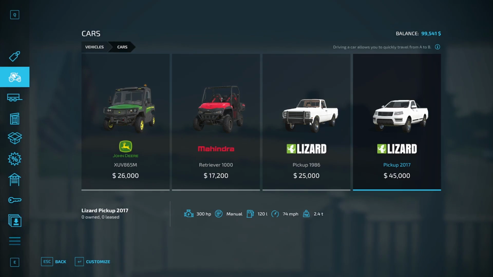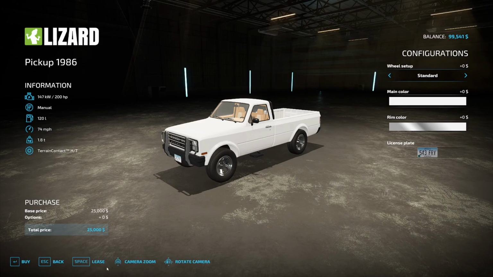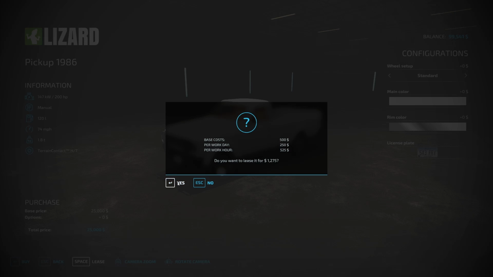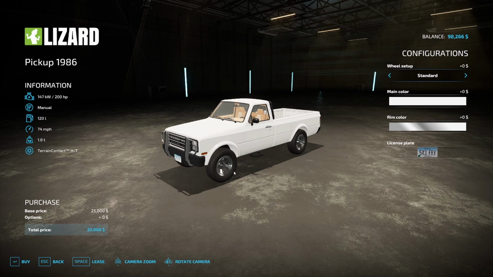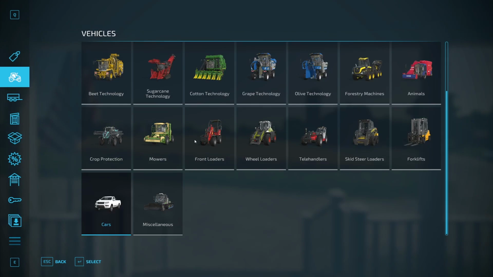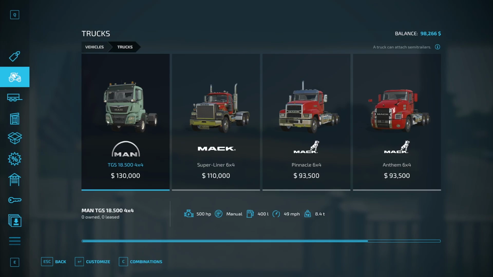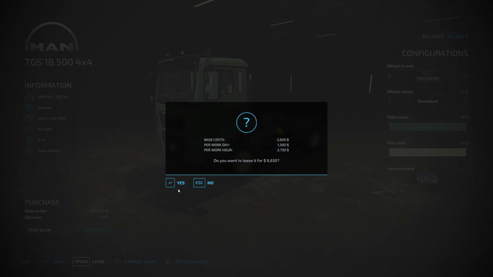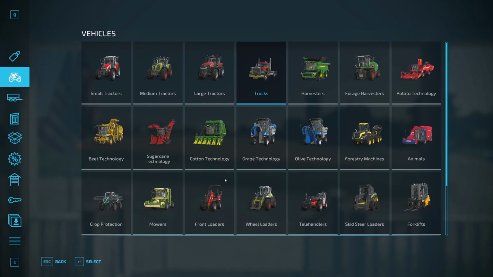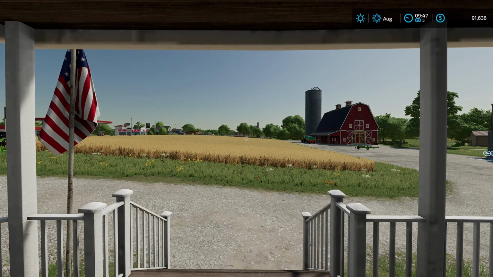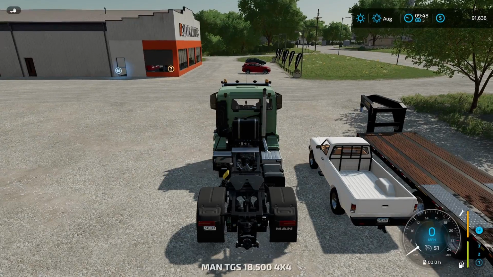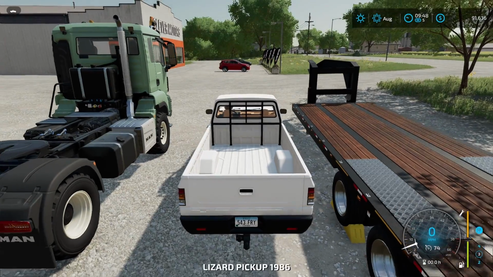I really don't like that one. I don't like any of those, but anyways. So we're gonna lease it. And we are also going to lease a truck because we want to see if the truck actually can pull also the new trailer. Now we're gonna press left. Here we have our vehicles.